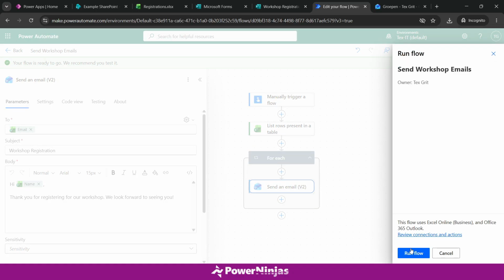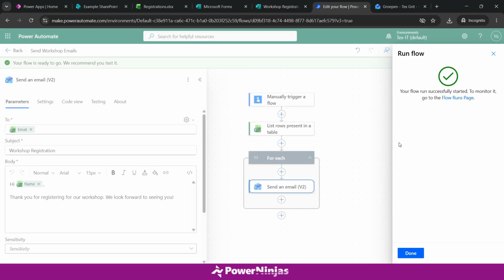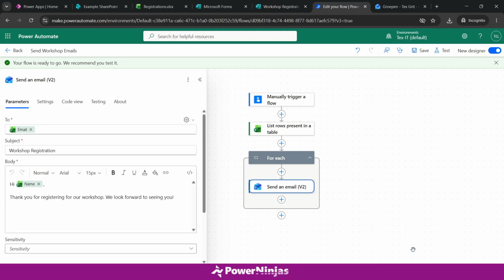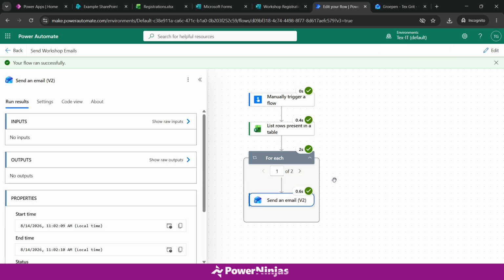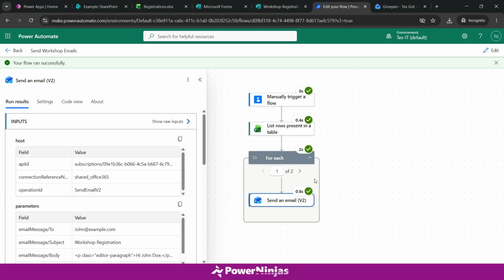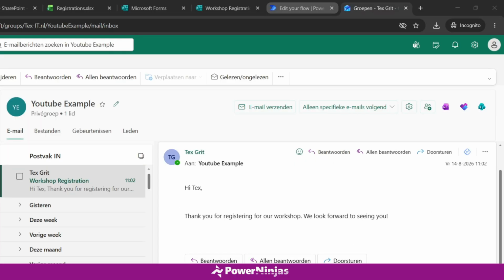Now click Run Flow. Power Automate will start the flow, retrieve all the rows from our Excel table, and go through each registration one by one. Let's wait for the flow to finish, and we can see that the flow has completed successfully. Now let's check the inbox for the email address that I used for my own registration. And there it is. We received our workshop registration email, and we can see that Power Automate also used the name from Excel to personalize the message.